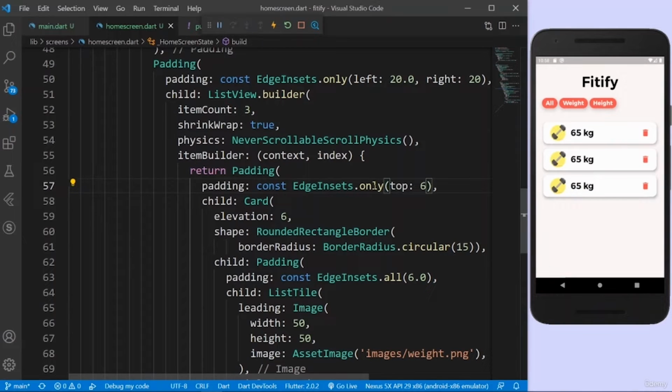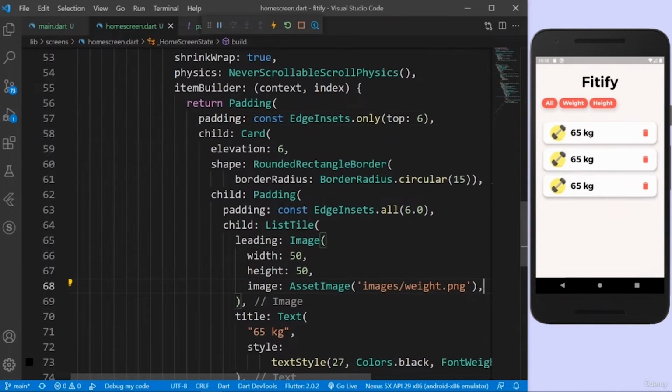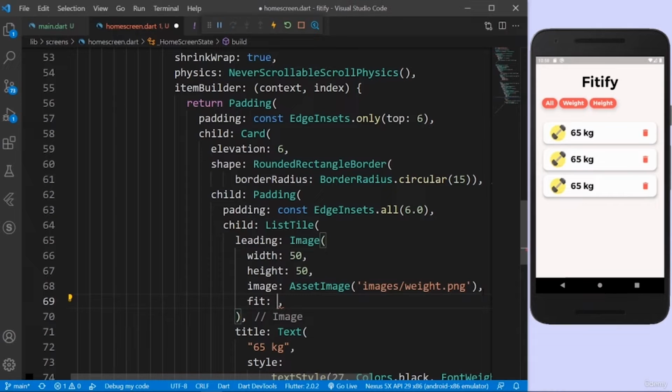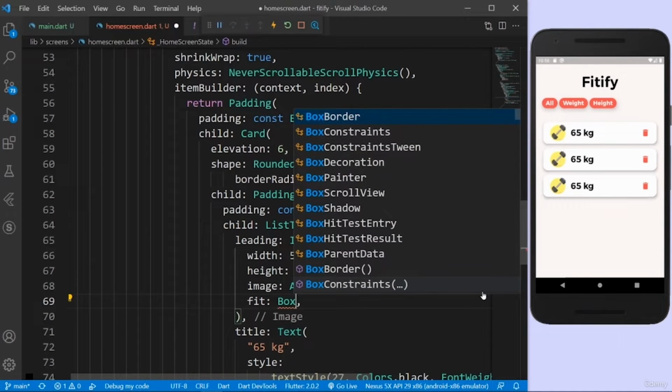So what I did was I created the UI. Let's also give some fit for the image. So let's fit in this image. So fit is going to be box fit dot cover.